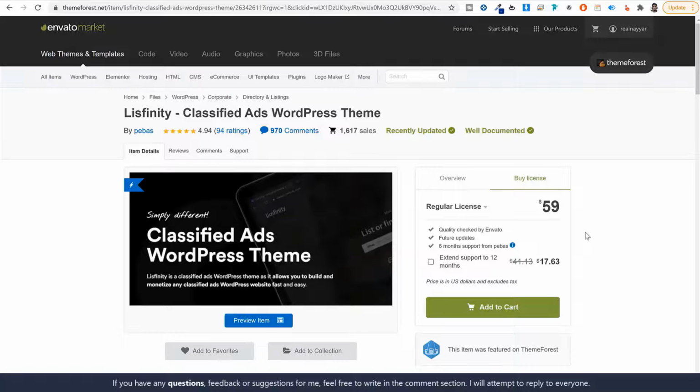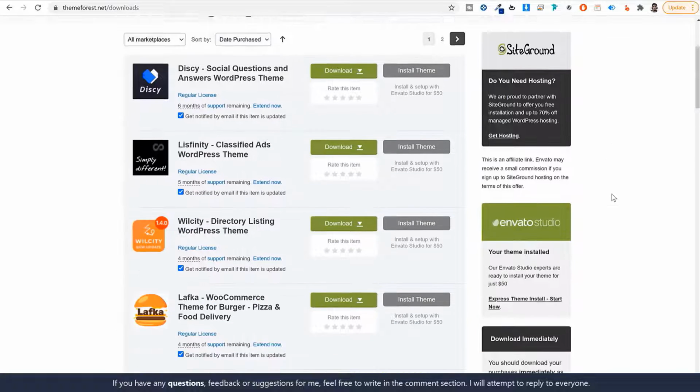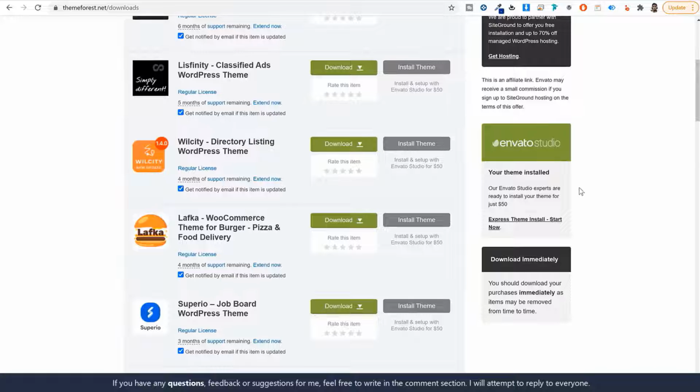So this is the theme that we need to purchase. Just click on add to cart and make sure you purchase this theme. Once you purchase it, you'll see a username over here at the top right corner. Hover over that and click on downloads. Now over here you will see all the different themes and plugins that you have purchased. This is the one, as you can see, Listfinity classified ad. You have to click on this download button and select the second option, installable WordPress file only. A new file will start downloading.